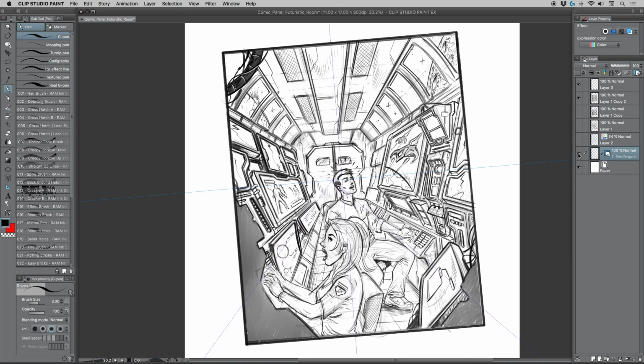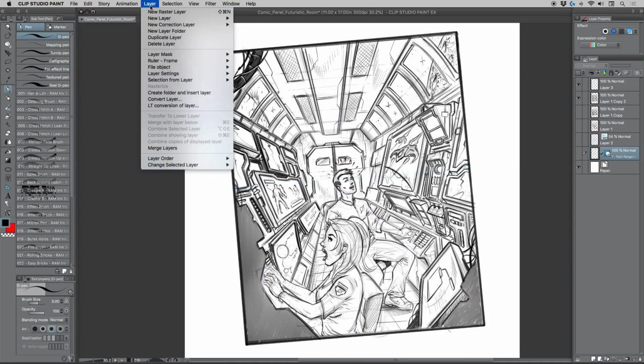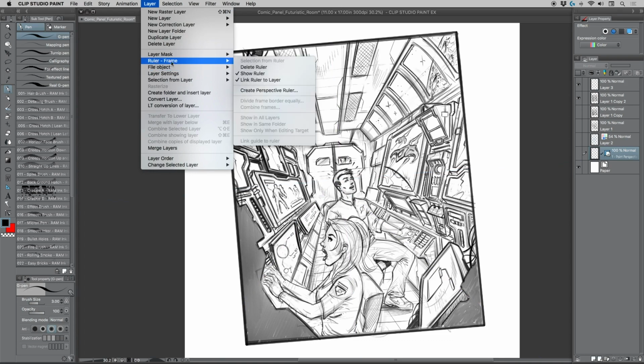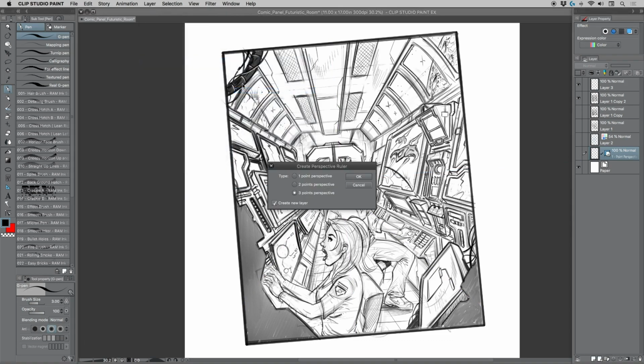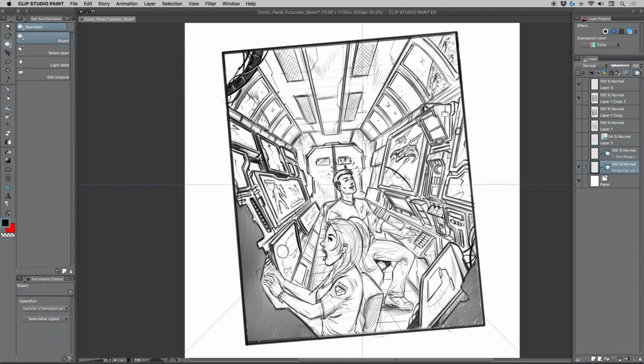and this program supports perspective rulers. You just go layer, ruler, create perspective ruler. So we'll just go ahead and do it. And one point perspective, hit OK. And then what you want to do is you're going to move this around. So you're going to use the selection tool here. Select it and move it around, and then you're going to grab these little circles here, and they're kind of hard to see, but you're going to move those around and kind of figure out where this could go.